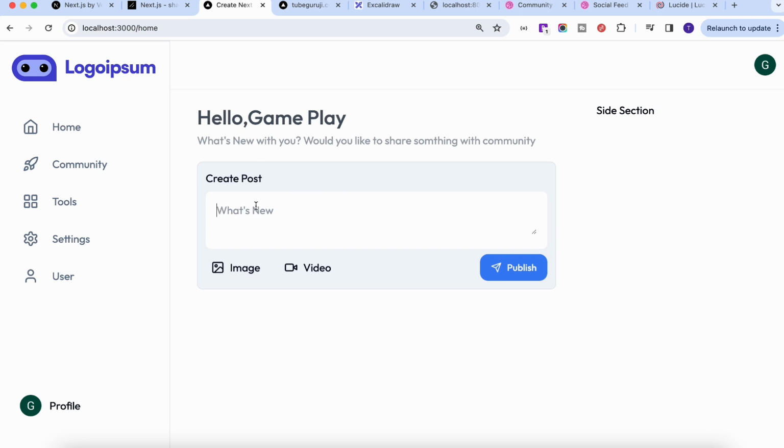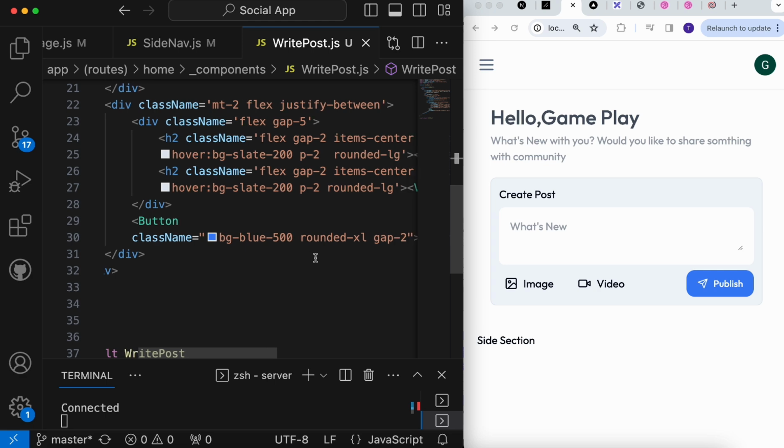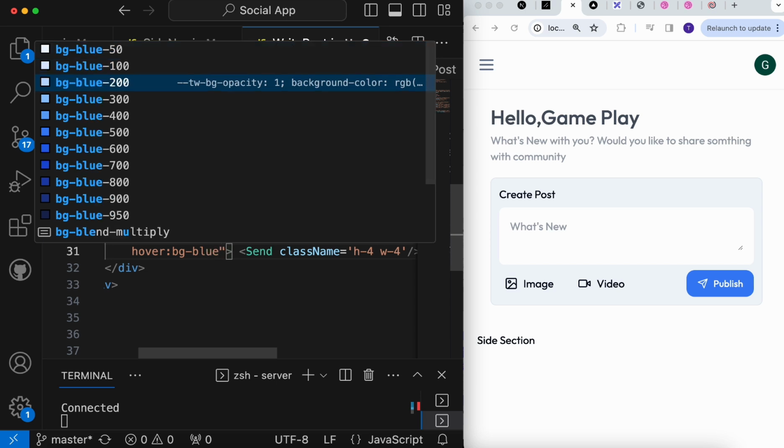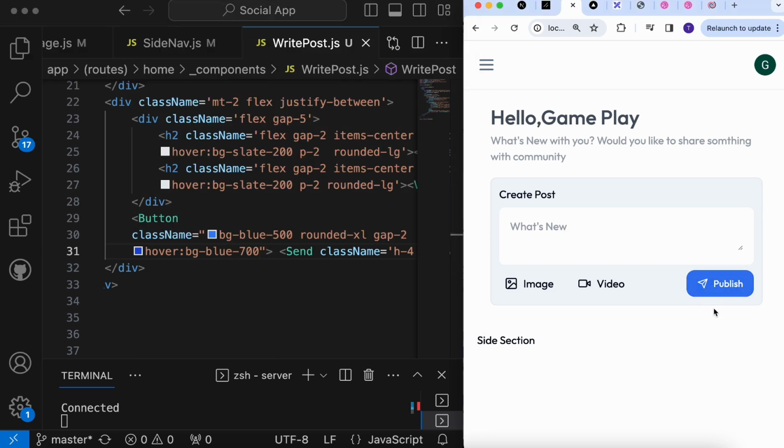Okay, perfect. So next, whenever we add a post here and click on this publish button, we want to save the user data. Right now, if you see, this black button is coming, let me change this. For this button I will add the hover effect. On hover I will change background blue, maybe 700. If I hover on it now, see, it changes. Or maybe let's say 400, 300. Oh, I think this one is much better.